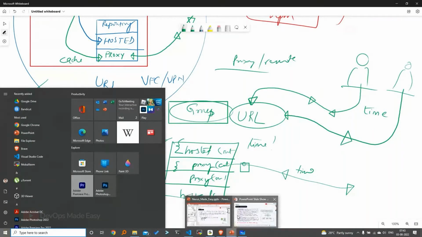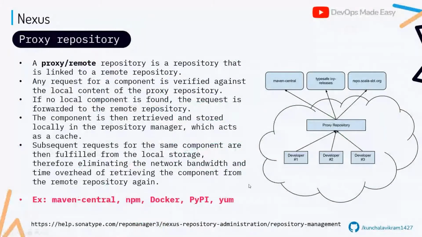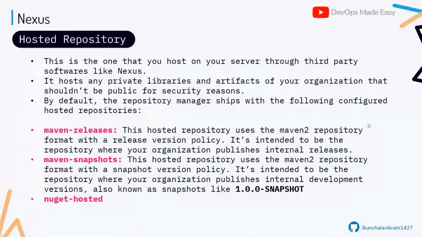Okay, so that is basically a proxy repository. We'll create a proxy repository so that developers, through proxy repositories, can go to the central repositories. Once a central repository sends the response back, that response is usually cached internally in your repository so that the same response can be used for subsequent calls to the same library. Understood, guys?